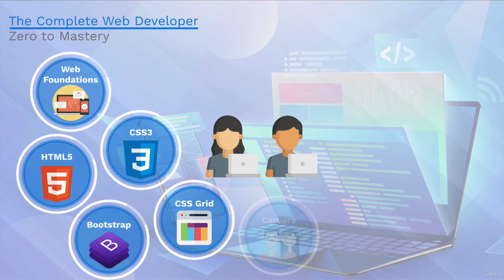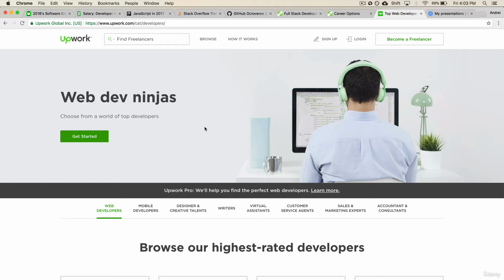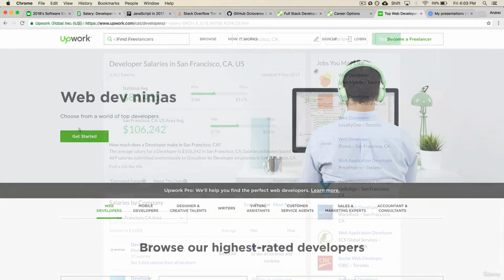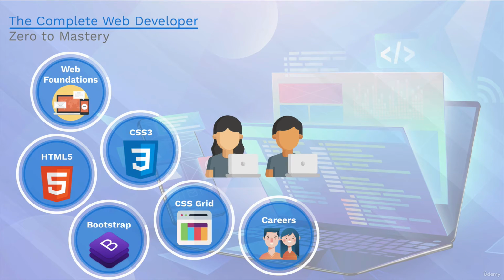Finally, we finish off part 1 with career of a developer. What does a career of a developer actually entail? What are the salaries? What are the differences between a software developer, mobile developer, software engineer, full stack developer? We're going to cover all of that, and we're also going to talk about the future trends and what skills do you need in the future. From part 1, we move to our next section.